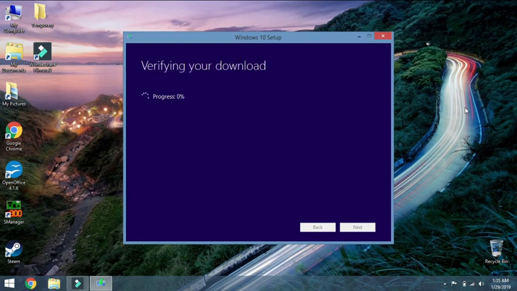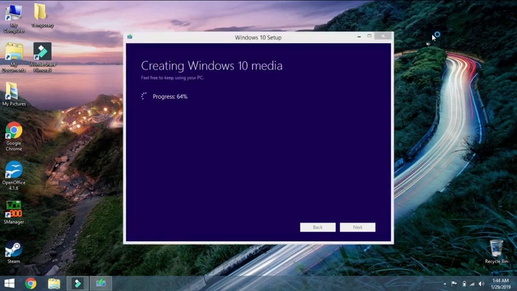Now it's going to do a verifying procedure, and that's going to take a decent amount of time as well. Not quite as long as the download, but it will take some time. At some point during this process, it's going to switch over to saying it's creating Windows 10 media. Not to be alarmed, that's the same thing. And it does it in batches, so you'll see the progress shoot up like it is right now. Just continue on as normal.